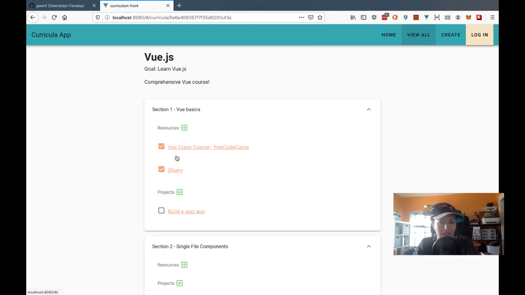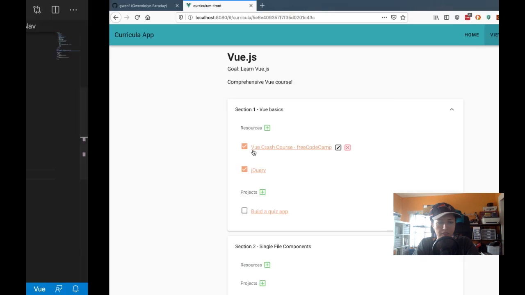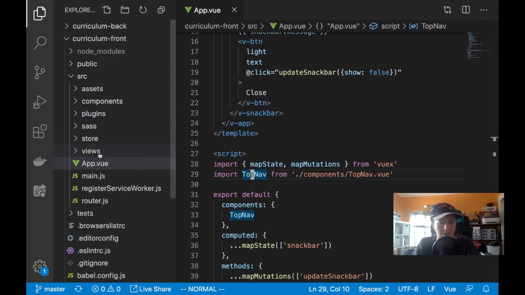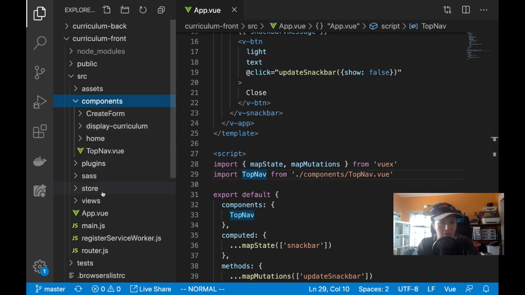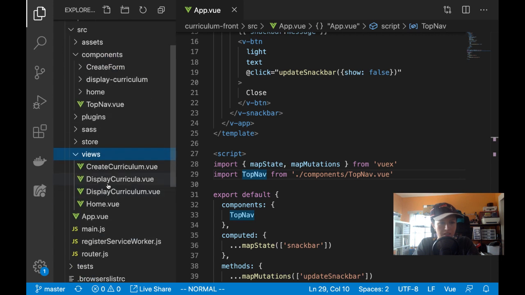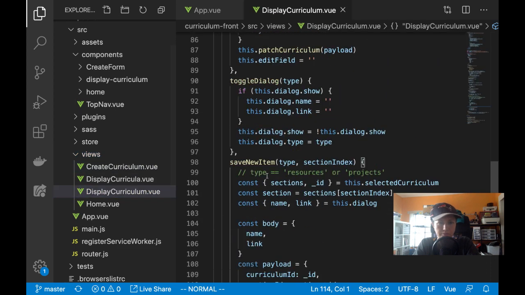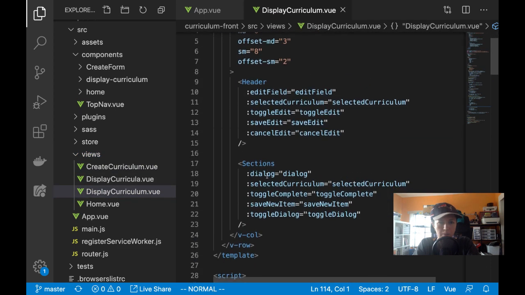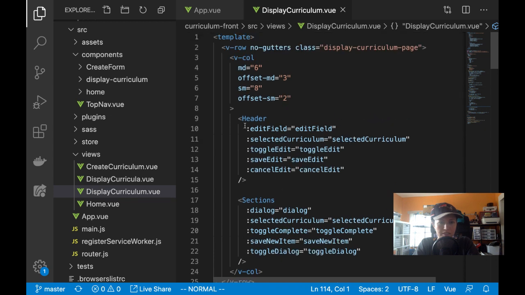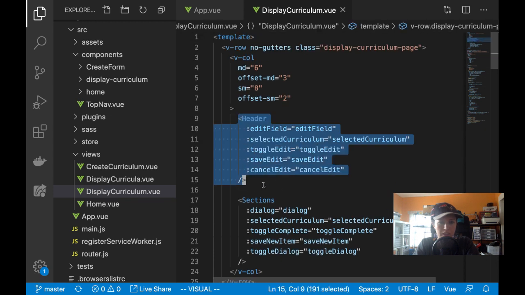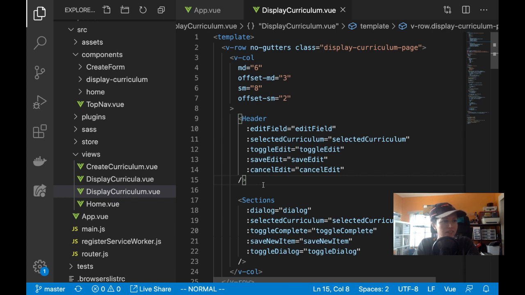Yeah, so I have to get into these sections and figure out where to put these CRUD operations. So I'm gonna go, let's see, in components, because this is inside the create or the display curriculum view. And I pretty much abstracted away all of the templating into other files.